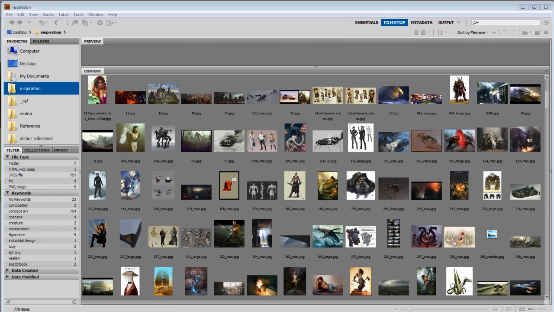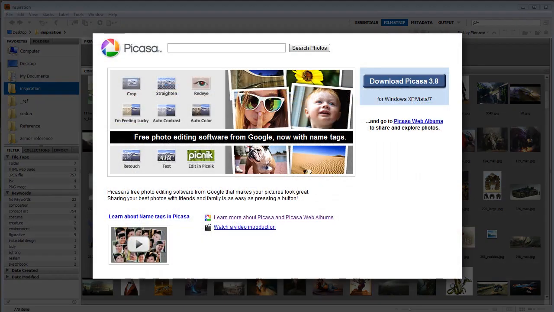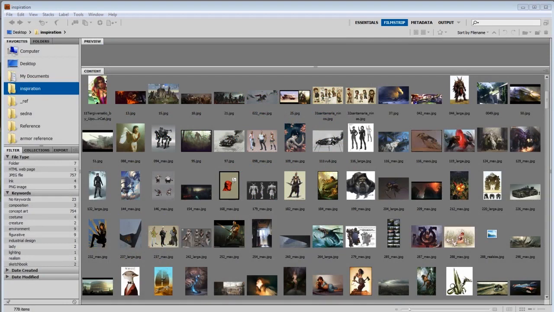And it's not necessary to get Bridge. I know there's some other softwares that do very similar features. For instance, Google offers a free software called Picasa, which does a lot of the same stuff. The important thing is that you understand being organized matters. So hopefully you'll start early and be smarter than I was.